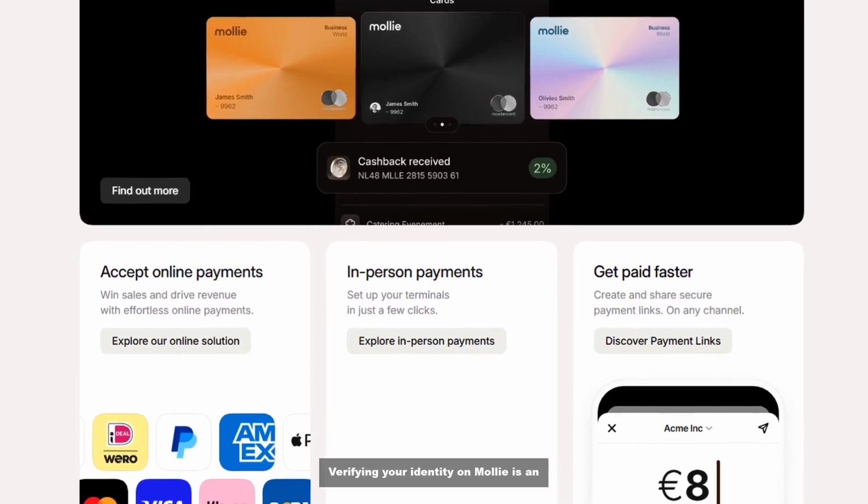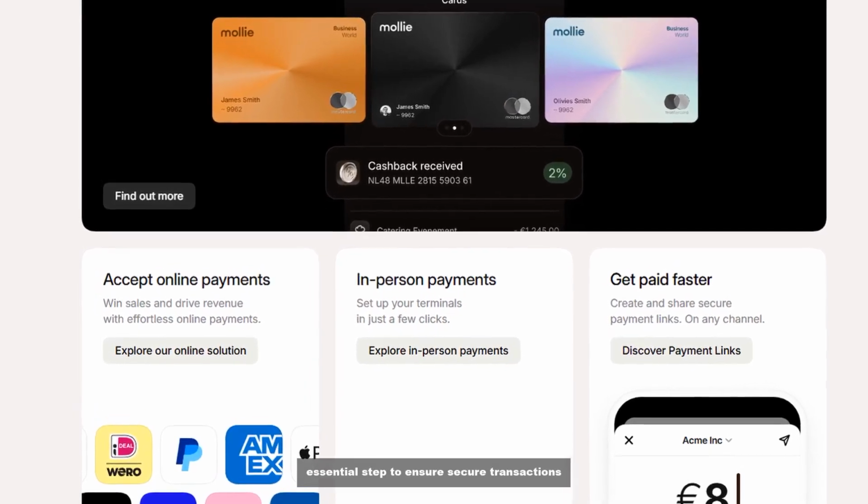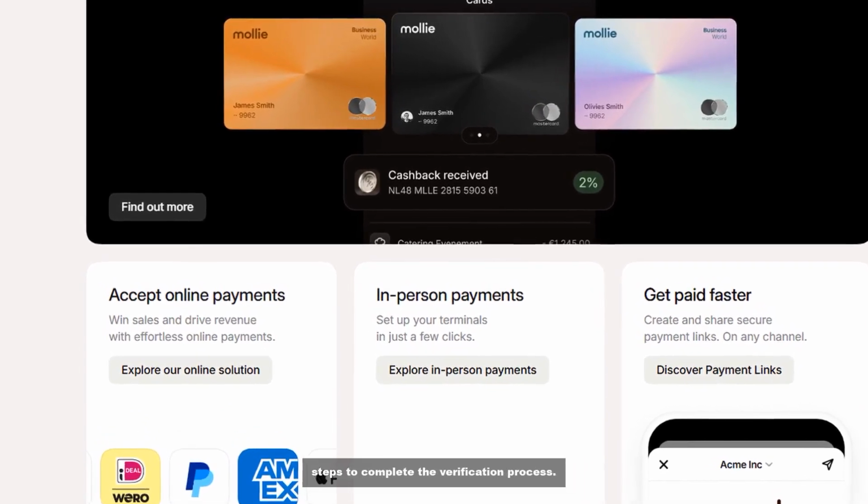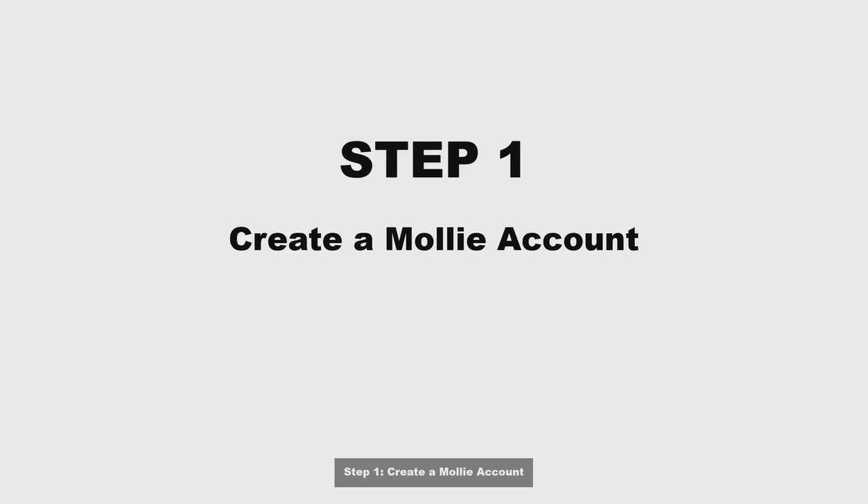Verifying your identity on Mollie is an essential step to ensure secure transactions and compliance with regulations. Follow these steps to complete the verification process. Step 1. Create a Mollie account.